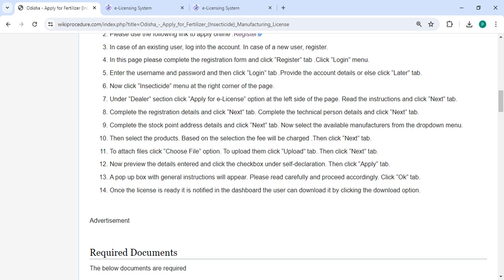Now preview the details and click on the checkbox under the self-declaration. Now click on the apply button. A pop-up box with general instructions will appear. Please read carefully and proceed accordingly and then click on the OK button. Once the license is ready, it is notified in the dashboard. The user can download it by clicking on the download option.